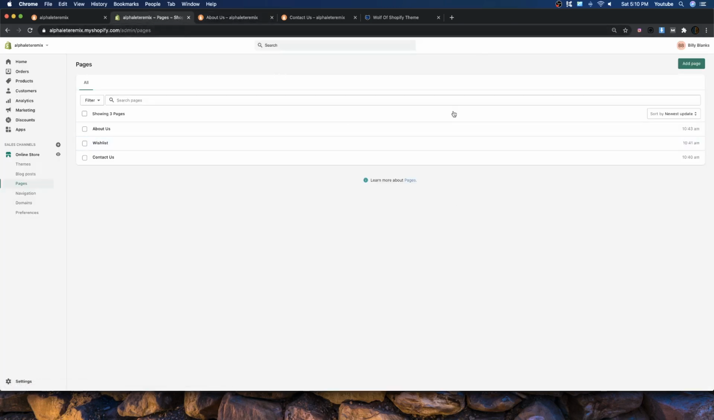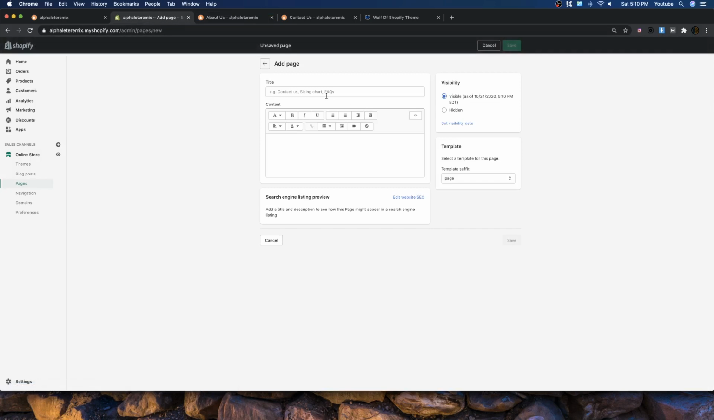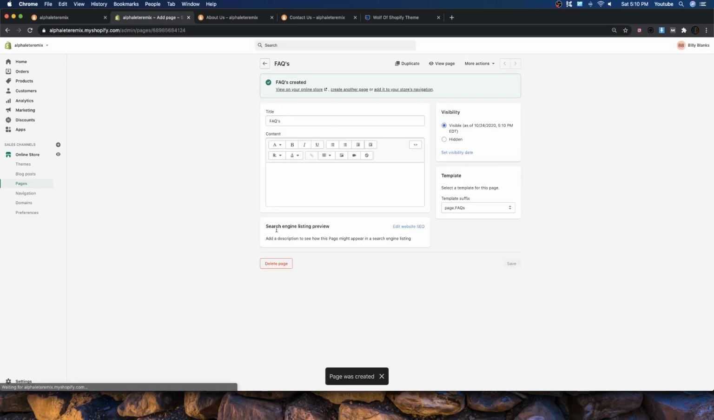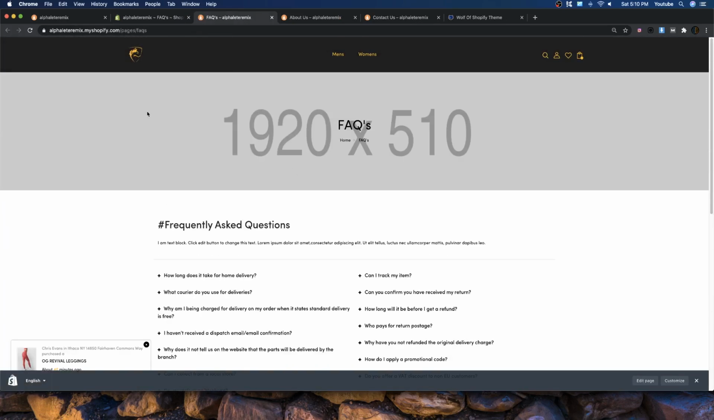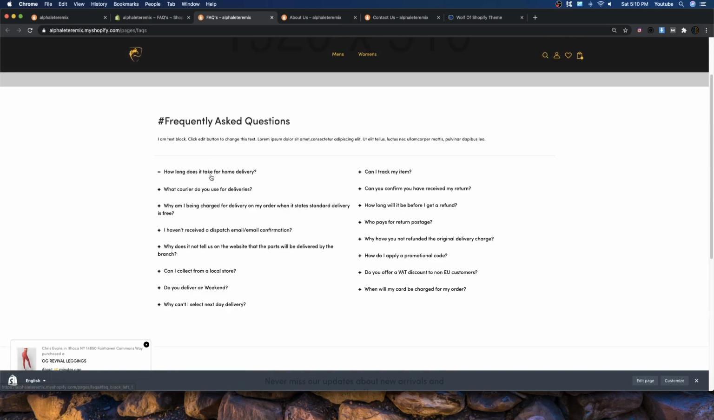But let's go ahead and create a frequently asked questions page, for example. So I'm going to write FAQs, and let's click on the FAQs page right there. And let's hit save. So now that that's saved, we have a frequently asked questions page saved. Let's go ahead and view page. And there we go. The page is already created. So whenever somebody goes to alphaleteremix.myshopify.com, they will see the FAQs page available.